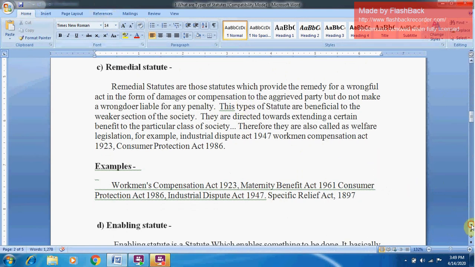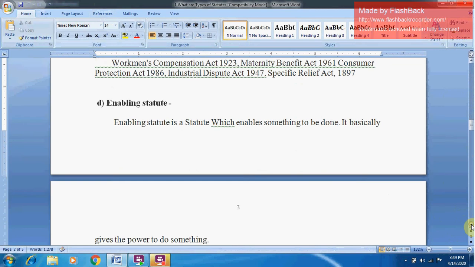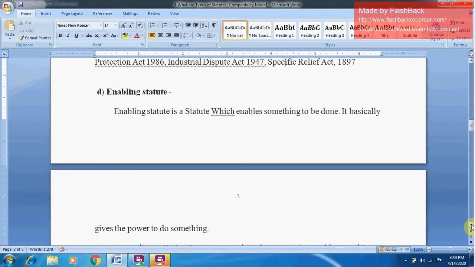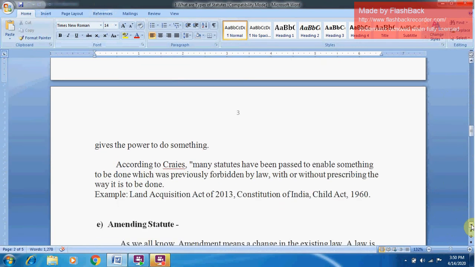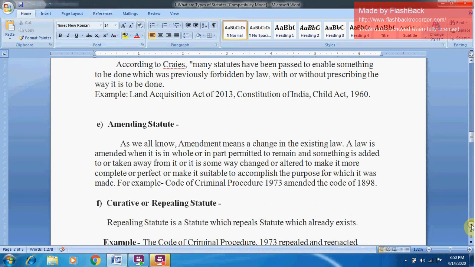And now we will see the enabling statute. An enabling statute is a statute which enables something to be done. It basically gives the power to do something. According to the crisis, many statutes have been passed to enable something to be done which was previously forbidden by law, with or without prescribing the way it is to be done. Examples of this are the Land Acquisition Act of 2013, the Constitution of India, and the Children Act of 1960. These are the examples for that kind of statutes.